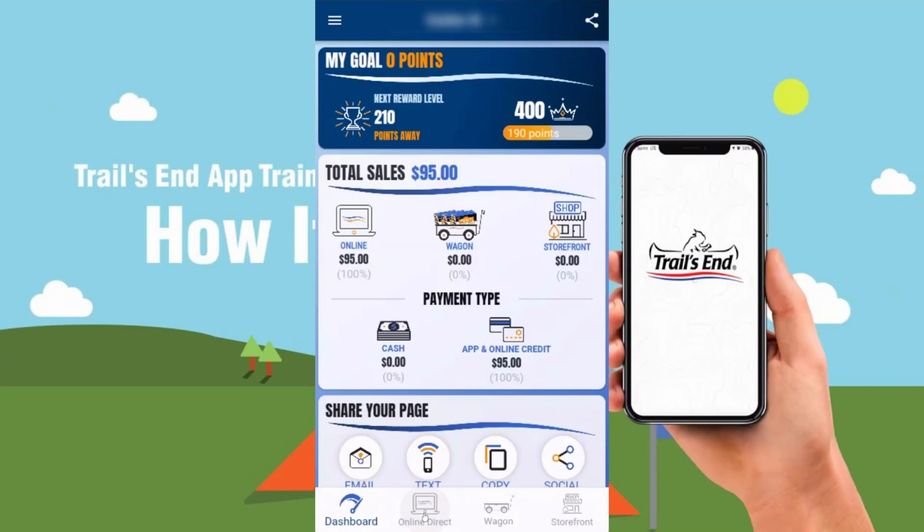Now, wagon sales are a little bit different. Wagon sales are what we're used to, where we deliver the popcorn or you have the popcorn up front to sell at that time. With that, any credit card sale with a wagon purchase is going to be 1.5 points, and every dollar spent in cash is going to be 1 point. So those are things to keep in mind with meeting your goal.